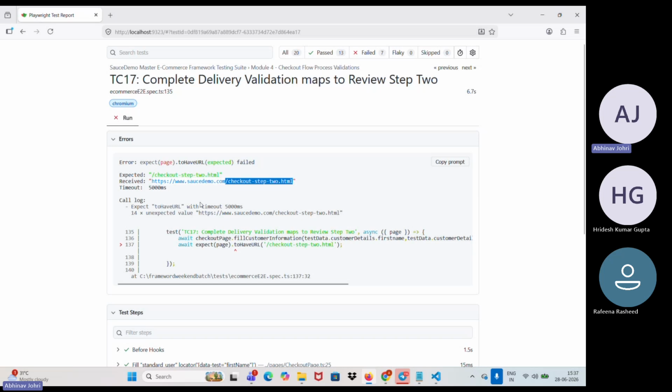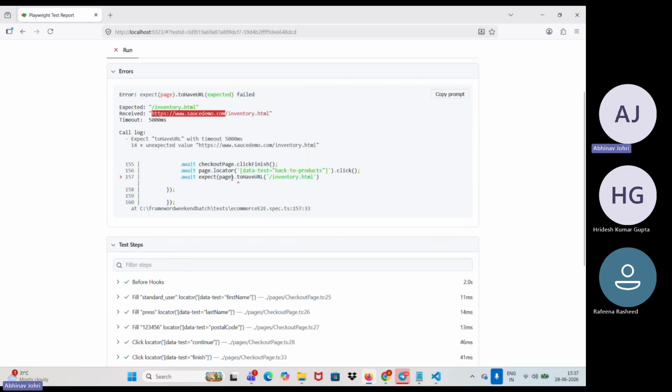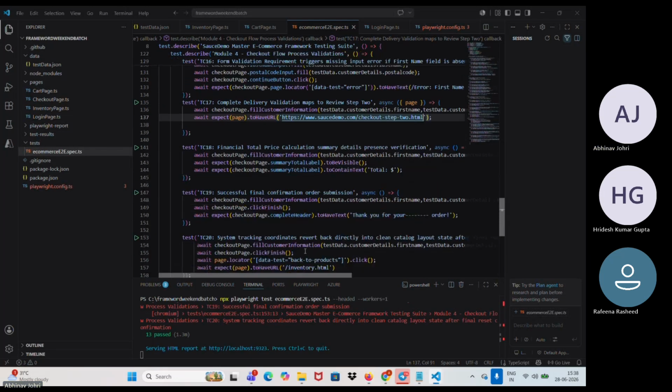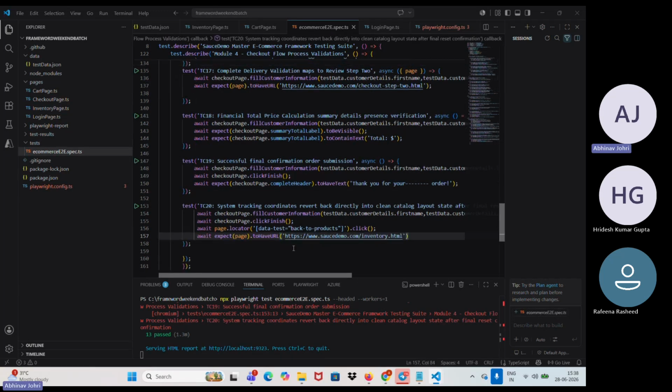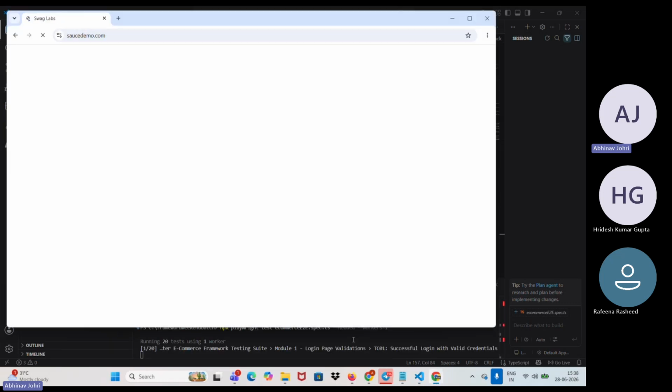And what is the last test case? This is scaling. Which test case? 20. Let's run it. Now no test case should fail. Okay, let's save it. Control C. Okay, let's see. Hope for the best.